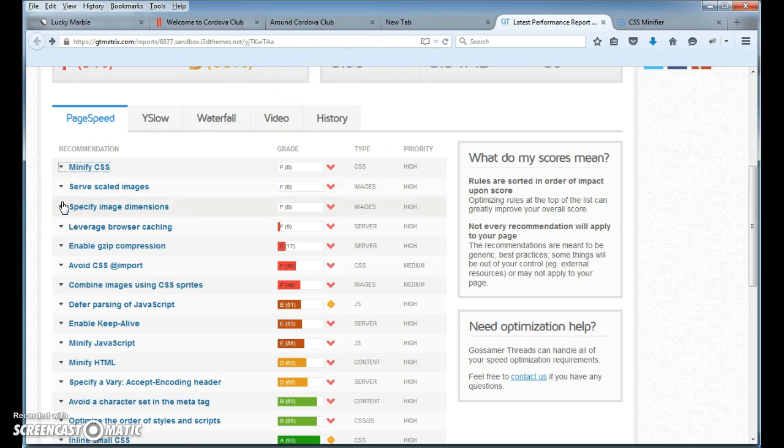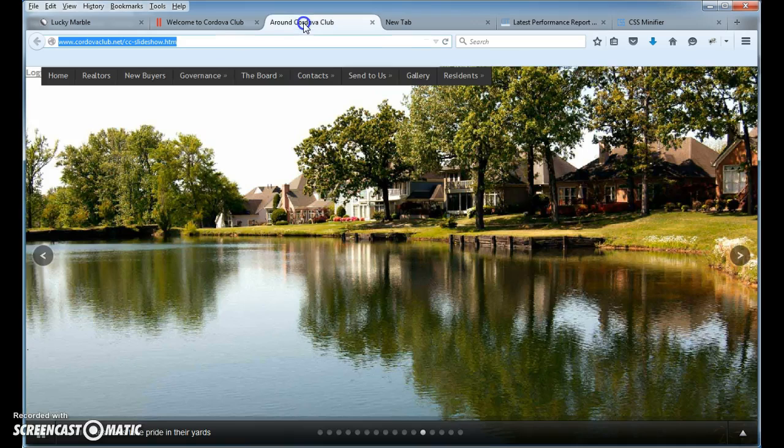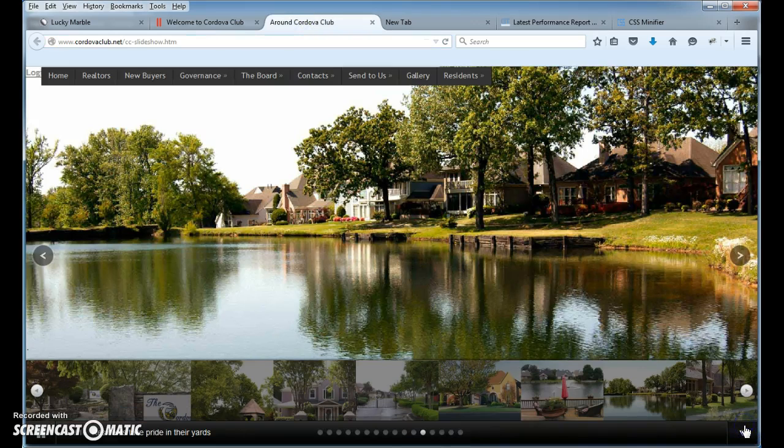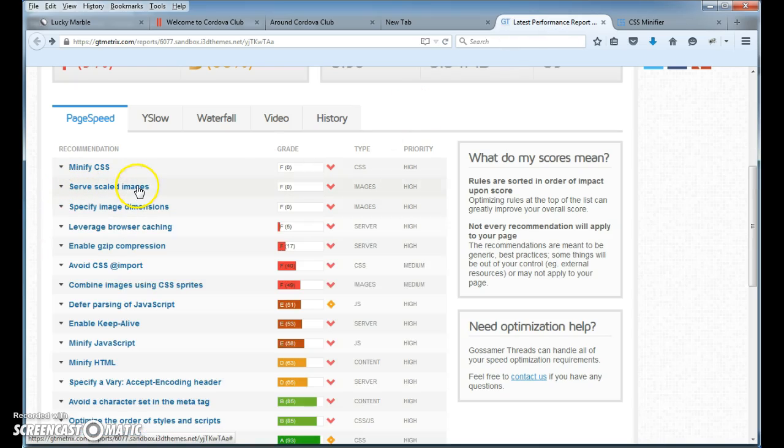And the rest we really get into, here's serve scaled images. What it's saying here is there's an image of such a dimension, but it's being used for something that's a little bit smaller. And what that means is, right here, see we have the thumbnails down here? Well, this large picture is also used for the thumbnail down here. That way you don't have to load in two separate files. So this report is actually inaccurate because it's saying serve scaled images.